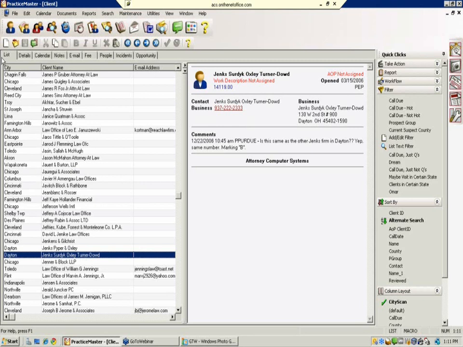Well, one of the problems with that is that it's a lot of jumping around. First off, you have to understand the relationship between the list tab and the rest of the tabs. The list tab gets you to someone. The rest of the tabs show you information about that someone or about that specific matter.